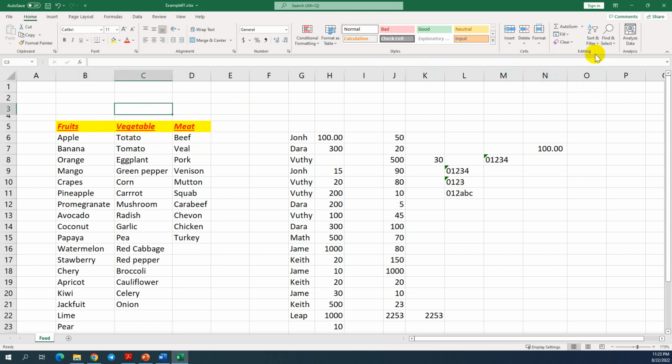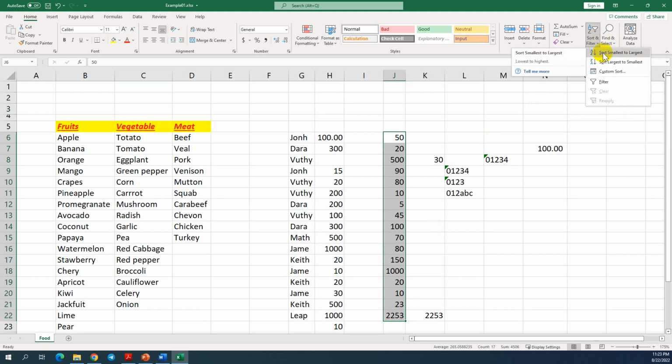Okay, let's move on to sort. Mostly we sort the values here. Sort from smallest to largest.